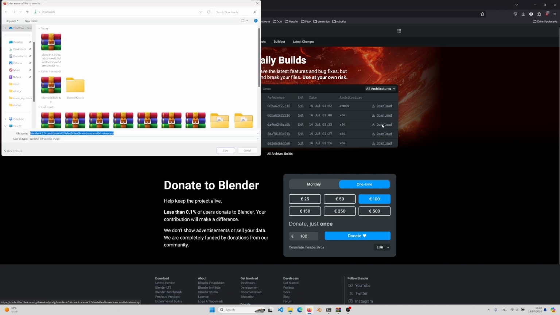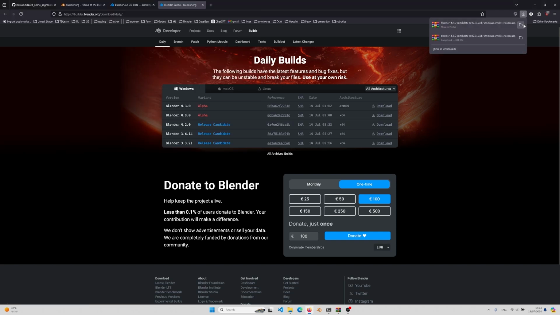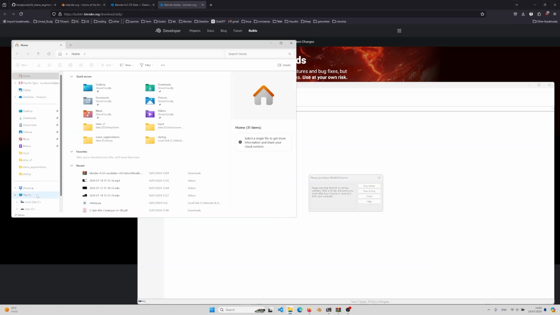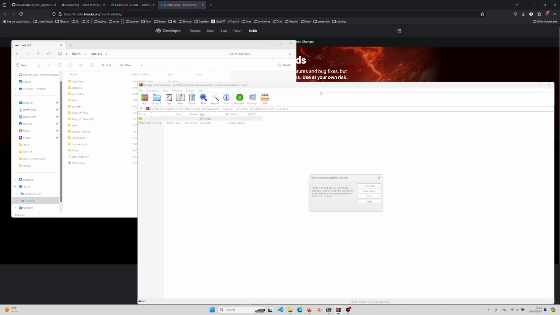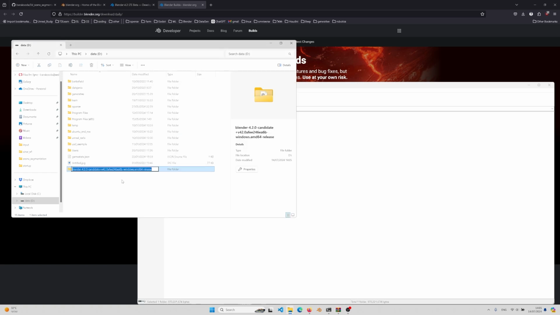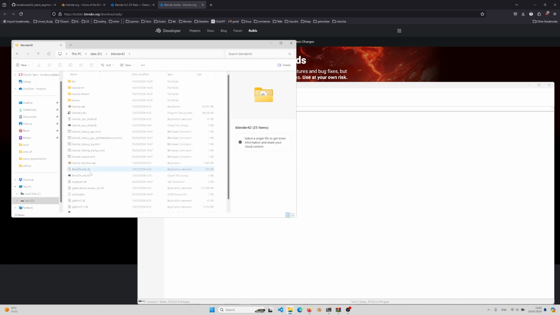So let's download it. Okay, so the download is completed. Let's copy the Blender folder to the main drive. Feel free to place it wherever you want. Let's shorten the folder name to something more readable, Blender 4.2. Okay, so we basically completed the installation.